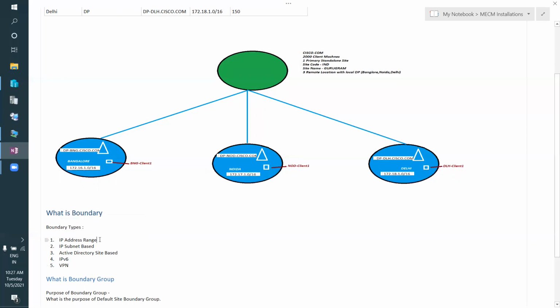The first type of boundary is IP address range. It means we can define a specific IP address range, like this series of IP addresses, 10.0.0.1 to 10.0.0.10. We want to manage these devices, so we can create a boundary based on our IP address range. The second is IP subnet. If you know subnetting and have some knowledge of networking, then you can create a subnet based boundary also. Automatically, if a device comes in that particular network, it will be counted under the boundary.